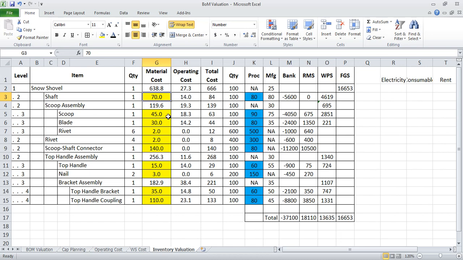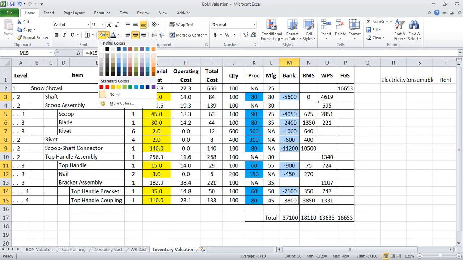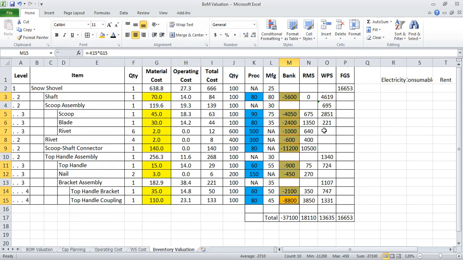Similarly, one scoop material cost me 45 rupees. I have bought 90 such scoop material. So my bank account has been reduced by 4,050 rupees. So that's how I have derived these numbers, which let me highlight with orange color. Total of this column is 37,100. By this much amount, my bank account has been reduced.